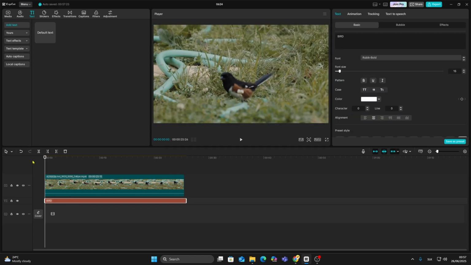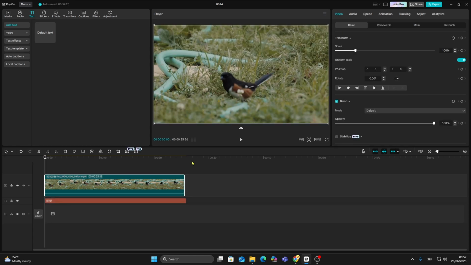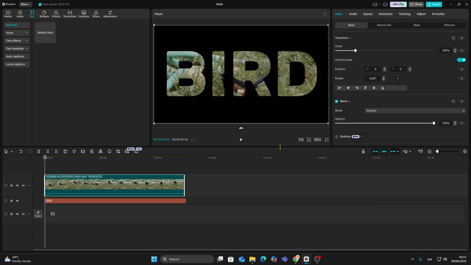Next, select your video, go to the Basic tab, and scroll down until you find the Blend section. Open the drop-down menu and choose Multiply. This will make the video show only inside the text area below it.